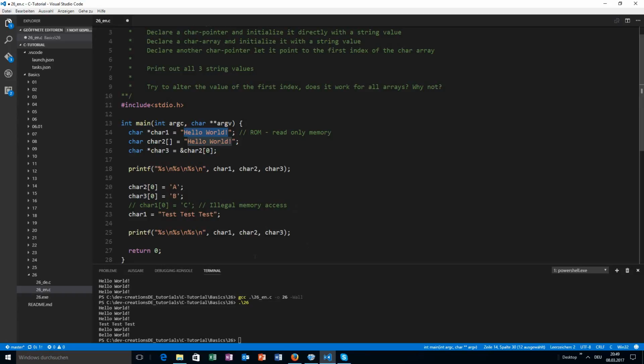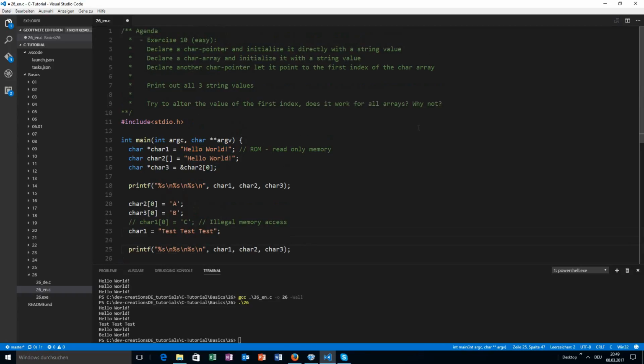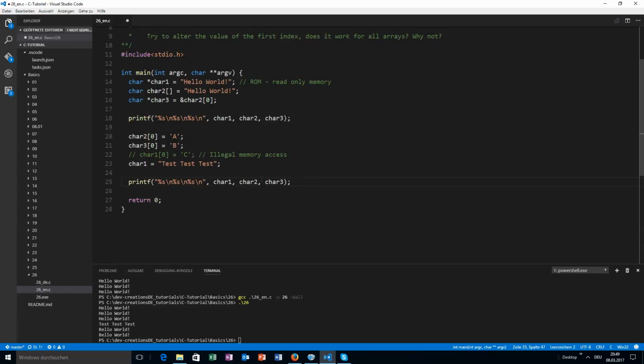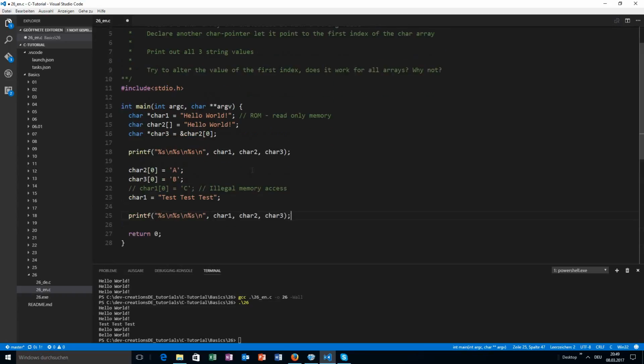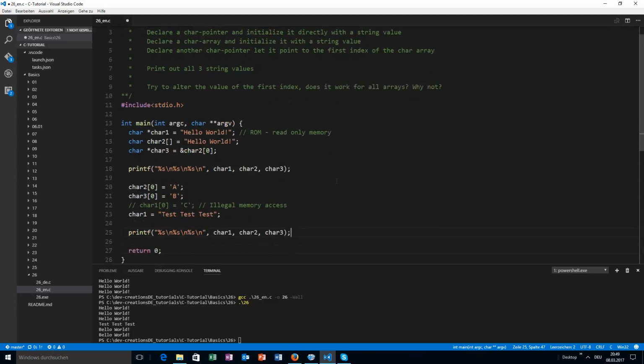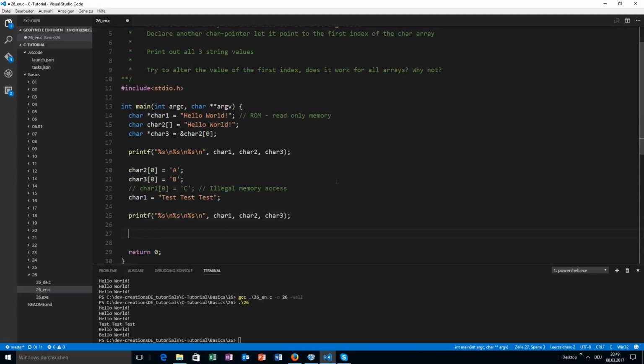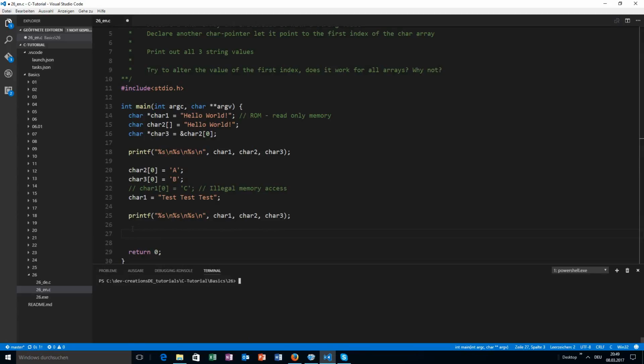Okay, then we are already getting a little bit out of the exercise here, but I want to show you a little bit more about accessing character pointers. So just lean back and watch on, so you can actually get a little bit better understanding of accessing array pointers.